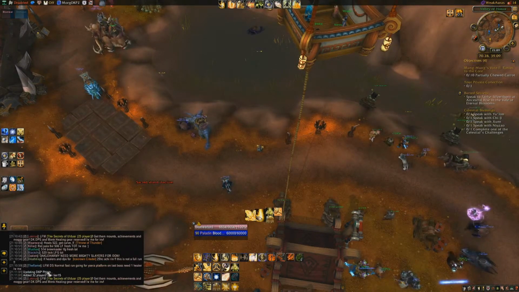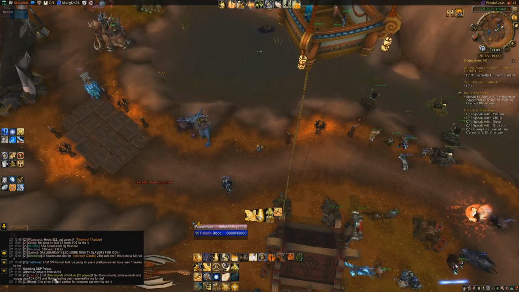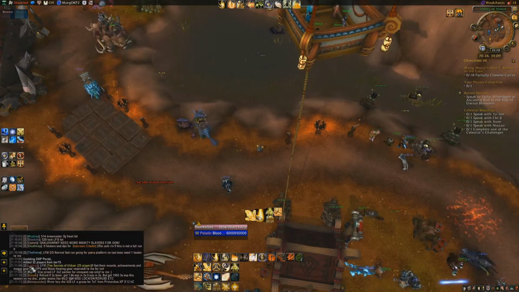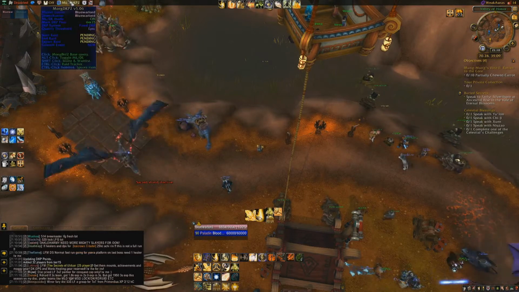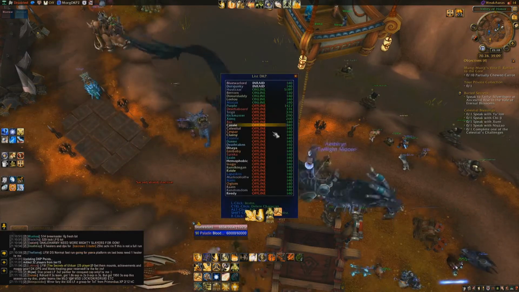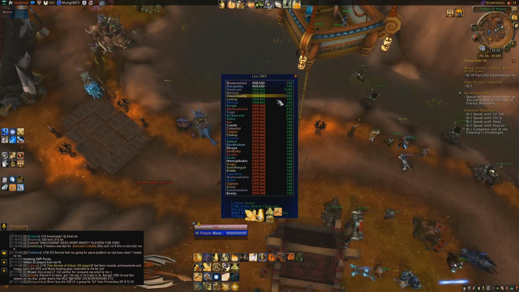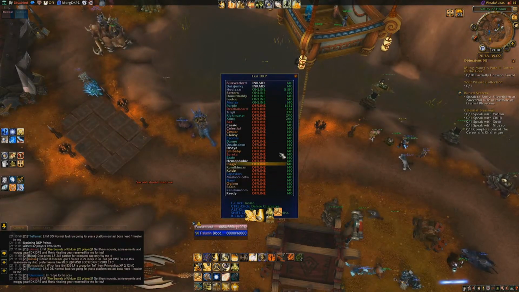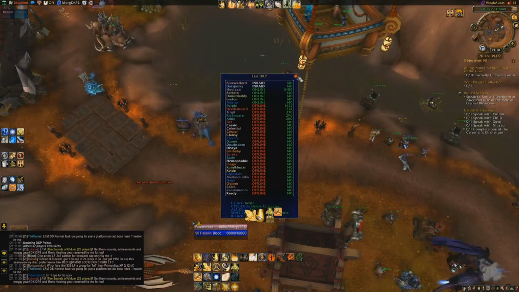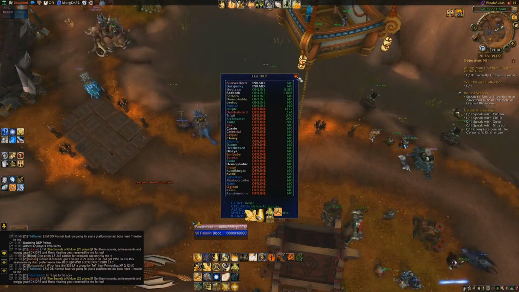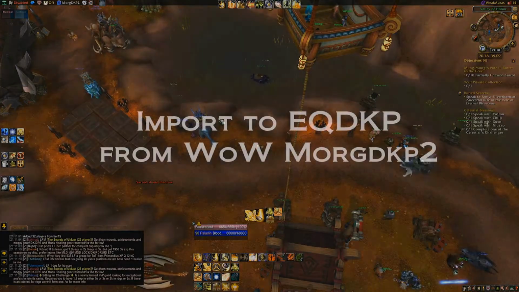And if you do that, you will see a message like this, adding DKP points at 32 players from tier 50. And if you want to verify if this has really happened, shift left click on the Morgdkp2 button to see the ranking of the DKP that you have now in game. And this way you can verify if you have indeed imported the DKP correctly.